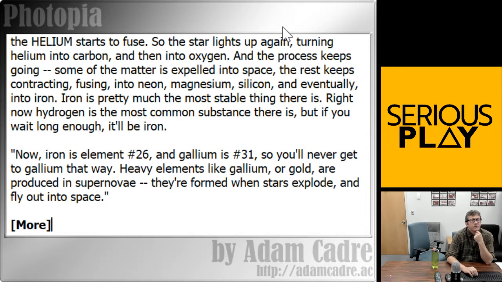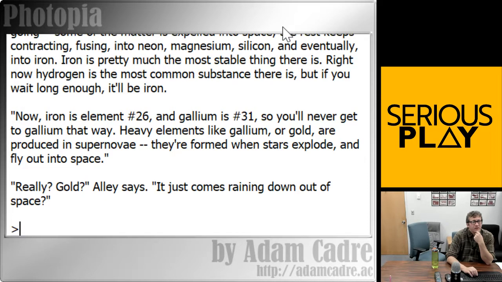turning helium into carbon and then into oxygen. And the process keeps going. Some of the matter is expelled into space. The rest keeps contracting, fusing into neon, magnesium, silicon, and eventually into iron. Iron is pretty much the most stable thing there is. Right now, hydrogen is the most common substance there is, but if you wait long enough, it'll be iron. Now, iron is element number 26, and gallium is number 31, so you'll never get to gallium that way. Heavy elements like gallium or gold are produced in supernovae. They are formed when stars explode and fly out into space.